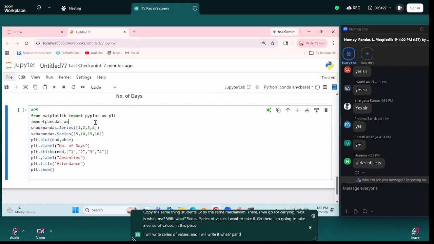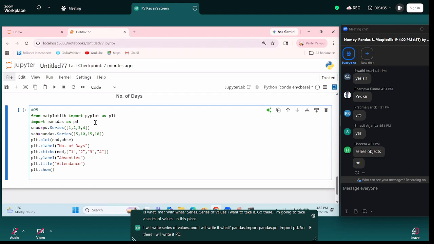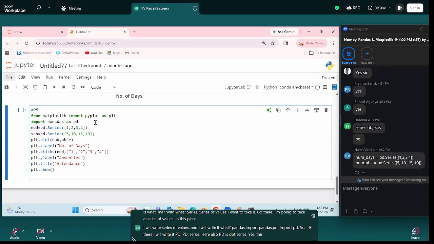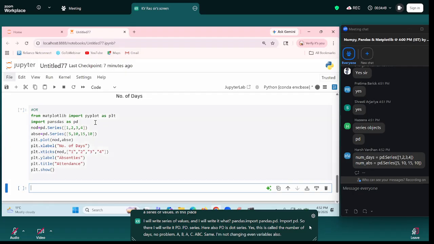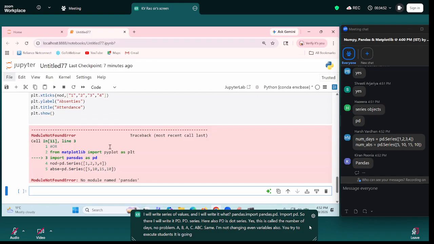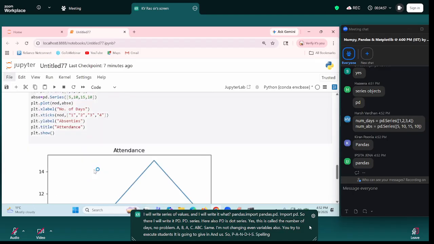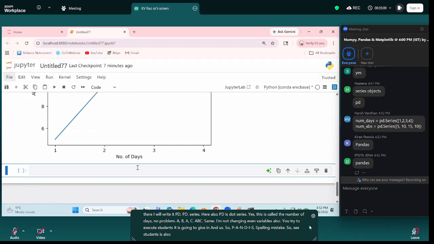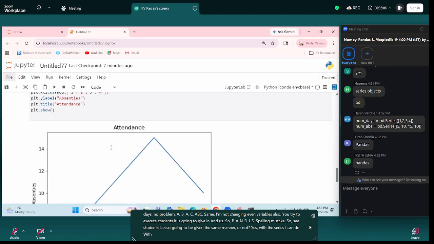Import pandas as pd. So there I will write pd.Series. Here also it is pd.Series. Yes, this is called number of days. No problem. ABSC, same. I'm not even changing the variables. You try to execute, students. It is going to give an error in pandas. Spelling mistake. See, students, is it also going to give the same output or not? Yes. With a Series I can do it, with an ndarray you can do it.